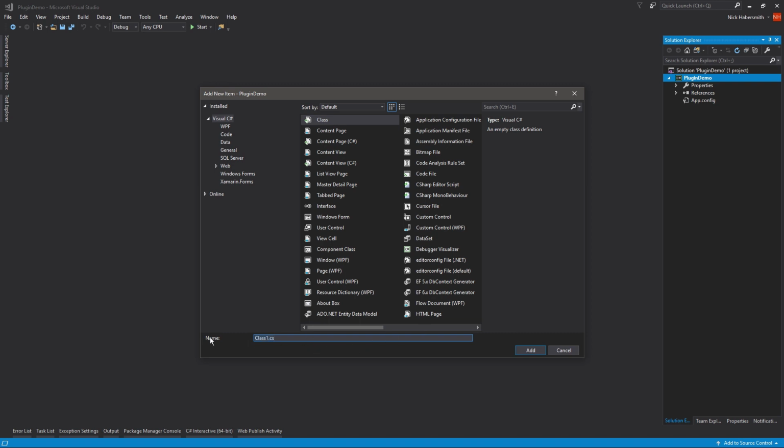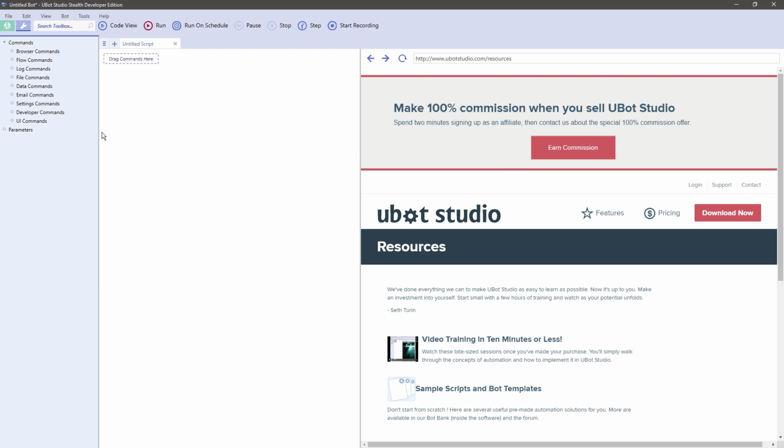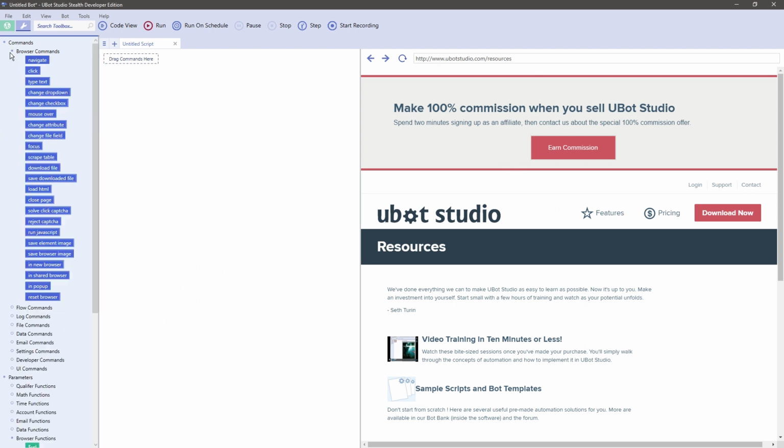And now we need to name this. What I like to do is name my commands and functions like something command, something function, and I also like to put them in their category folders. Let's say the category I had, and you know what a category is. If I go over to Ubot, these are categories: browser commands, browser functions. I would have a folder that said browser commands. And then if I had a command that was navigating, I would say like navigate command.